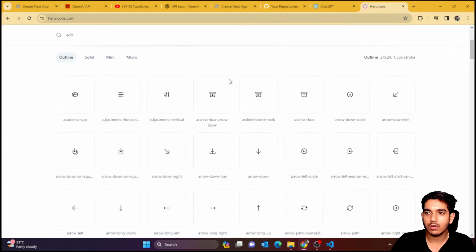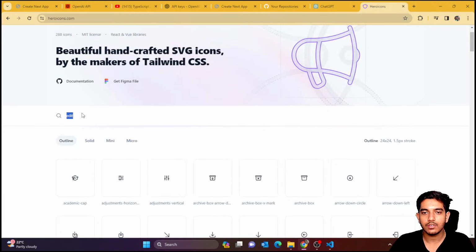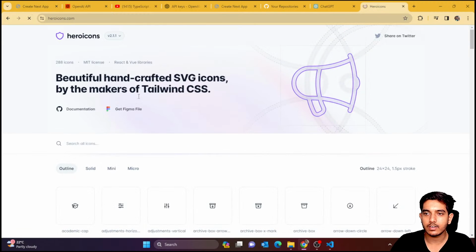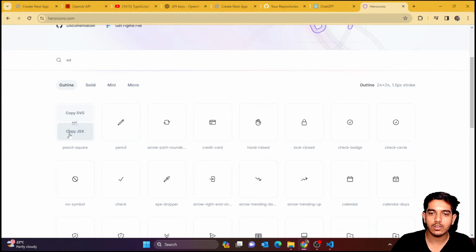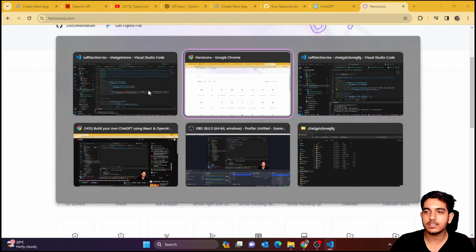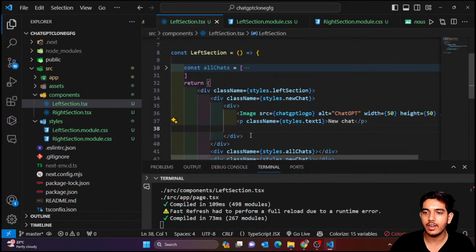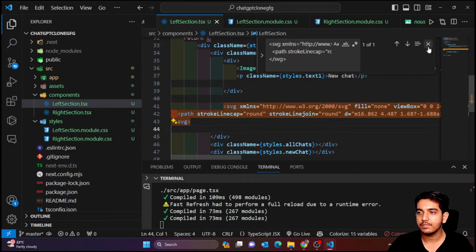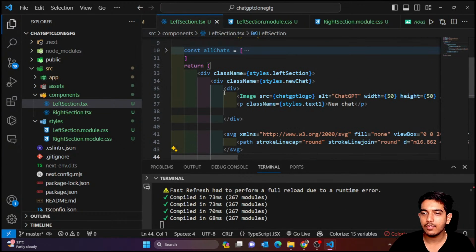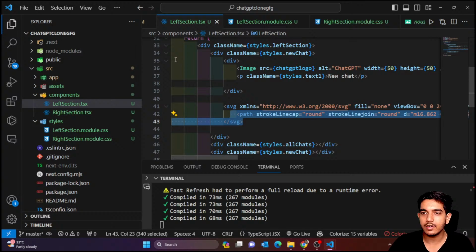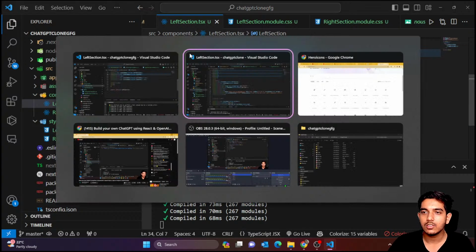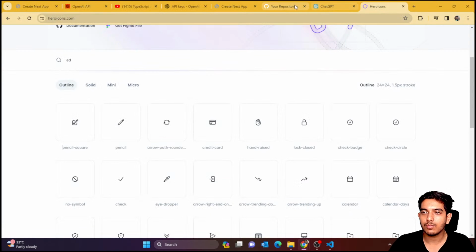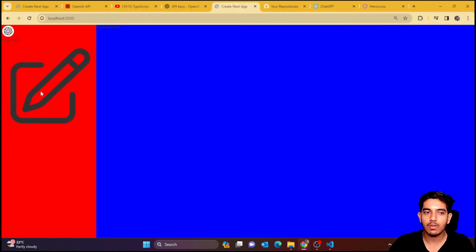Once you type edit here, just a second guys. Okay, yeah, you can see that I got this one, copy JSX. I would be pasting it outside this division. Perfect. So you can see that we have the image and p tag, and we have this edit icon. Now let me show you that again. If I go back to this, you can see that we have all these three things.